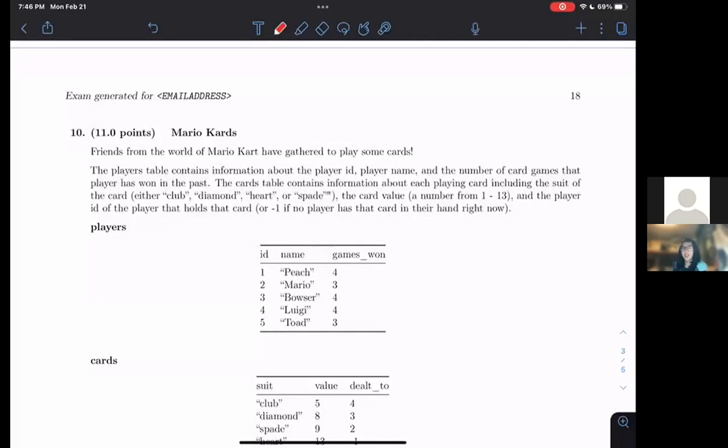All right, hello everyone. This is Rebecca, and today I'll be going over the CS88 Fall 2021 Final Problem 10, Mario Cards. Let's jump right into it.